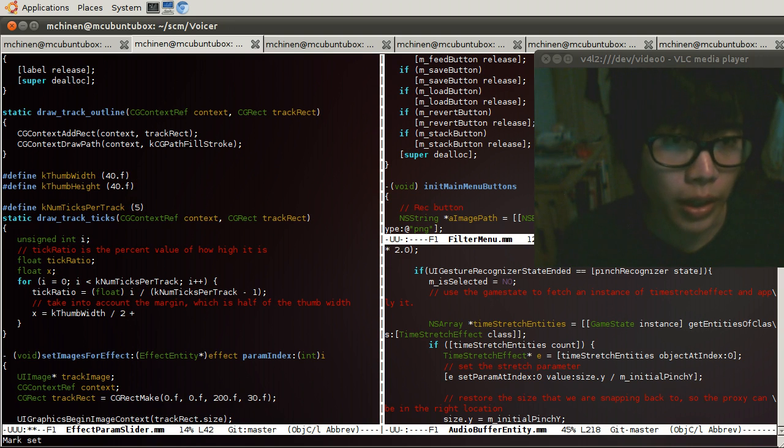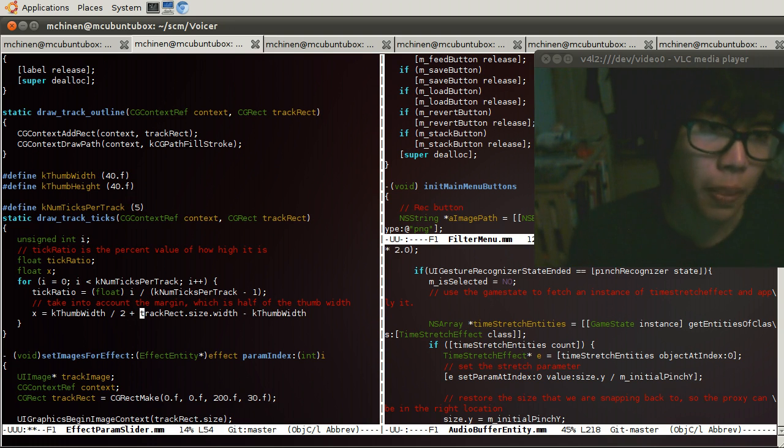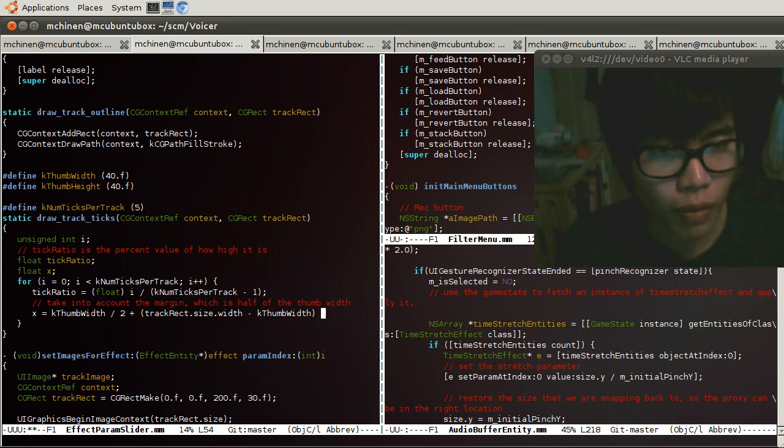We also want the track. The track width is actually, we have it from the track rect. Yeah, we can use that. Track rect dot size dot height, no, dot width, minus k. Wait a minute. Yeah, we do want a minus k thumb width. The reason for that is the active part does not include those margins. We multiply that by the tick ratio. Does that make sense?